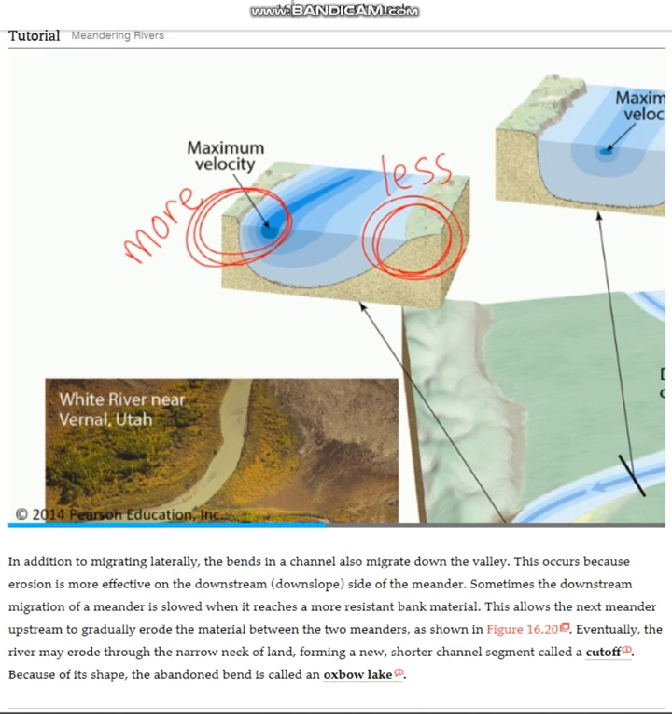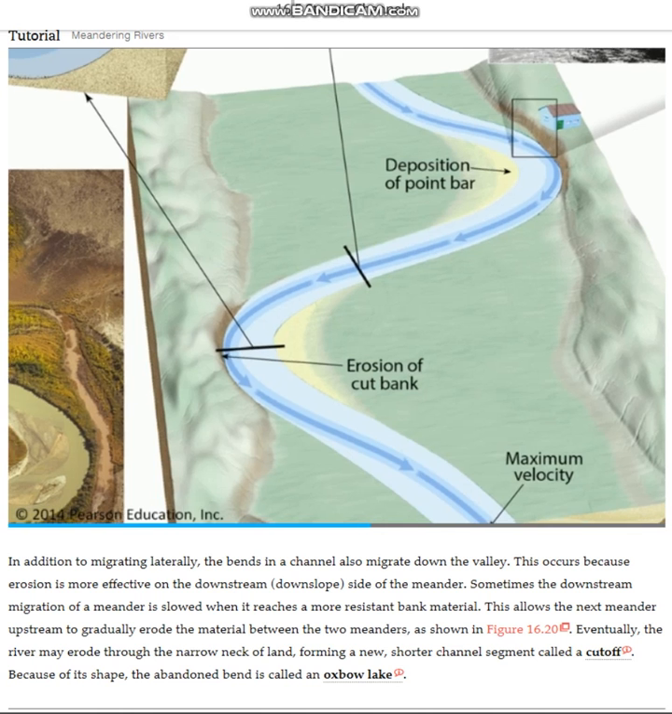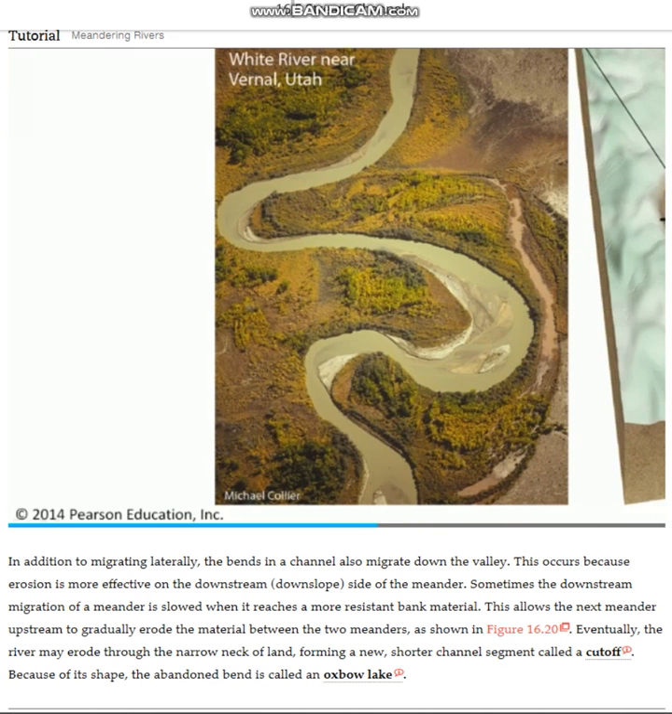So if we go back to our main picture here, we'll notice that there's erosion taking place on the outside of the curve, and there's deposition of new sediment on the inside of the curve. We call the outside of the curve the cut bank, and the inside of the curve is the point bar. Here's an actual photo of the real thing in nature.